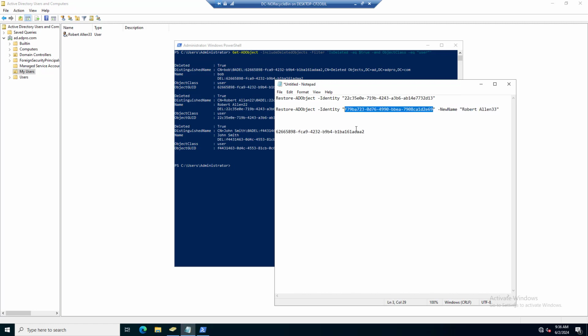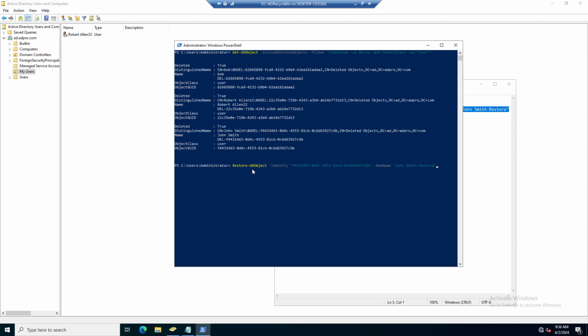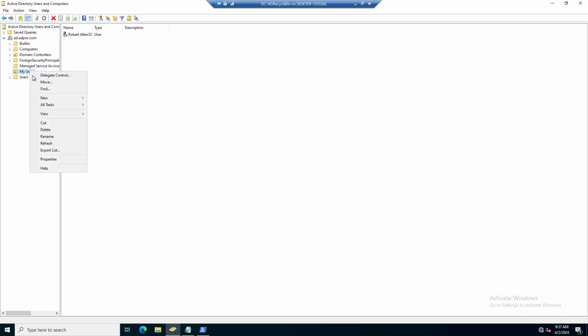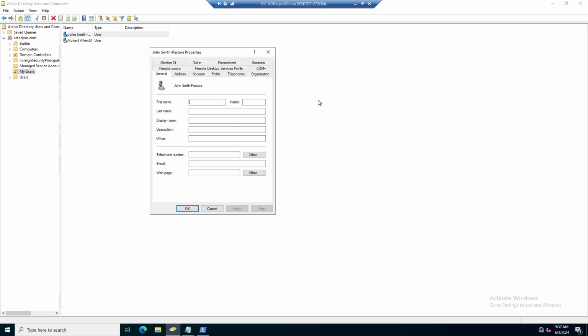Here, and then you've got to set a name. So copy and paste this. So it's Restore-ADObject -Identity, the GUID, and then give it a new name. Okay, if I come back over here, click refresh, see the account has been recovered, but you can see it's blank. So this is the drawback of restoring without the recycle bin, is it does not preserve the user settings.